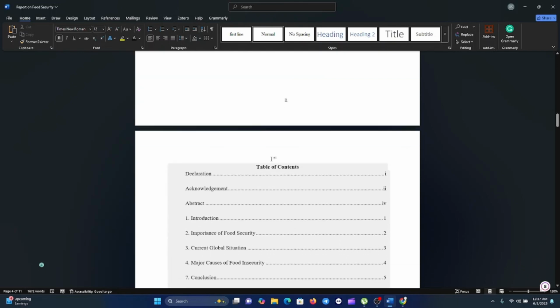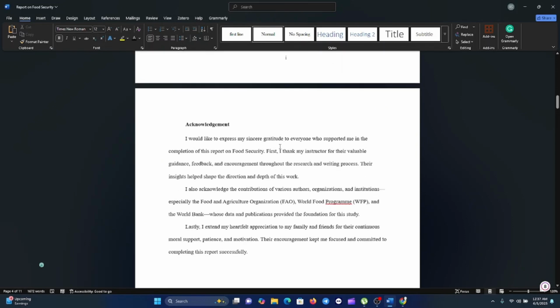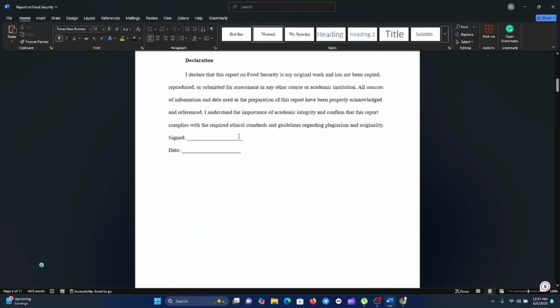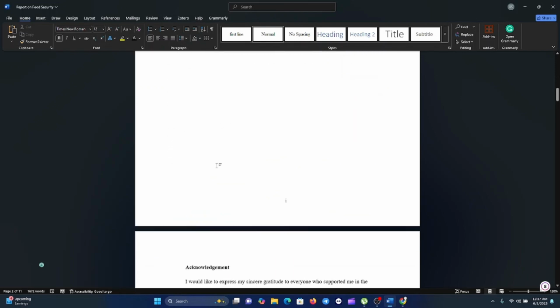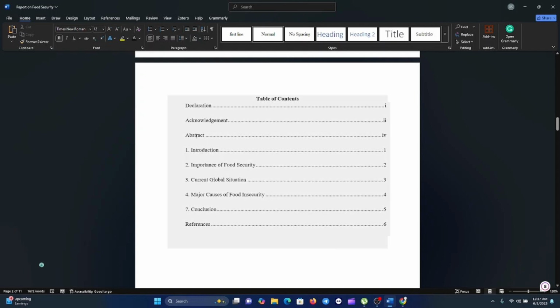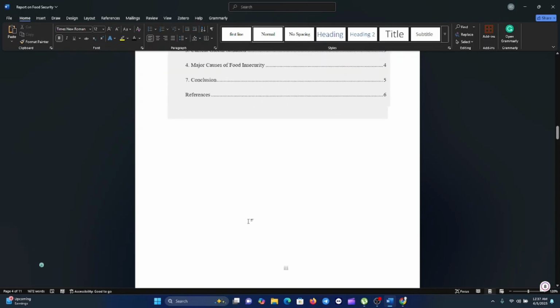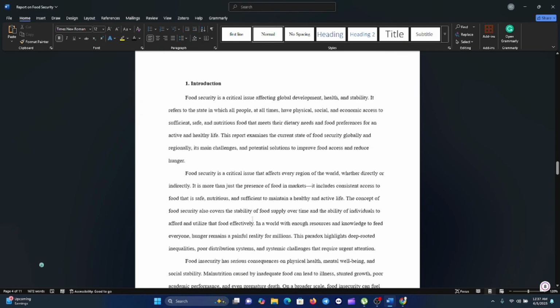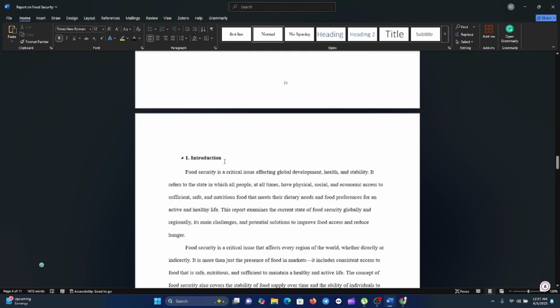So here we have an automatic table of content that is showing on the first page. On the first page, we have declaration. So when I scroll up, I can see I am guided by here. We have declaration, then acknowledgement on the second page. It can be seen in this table of content, then the abstract. So it will be showing the headers or the titles on each page.